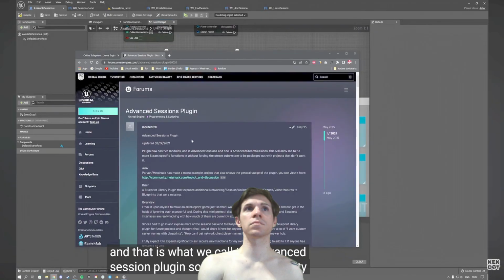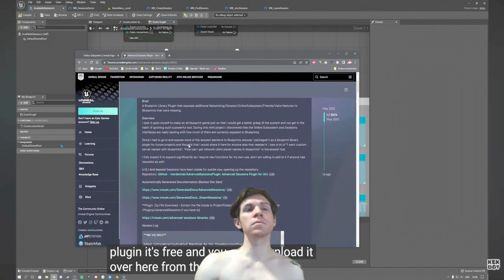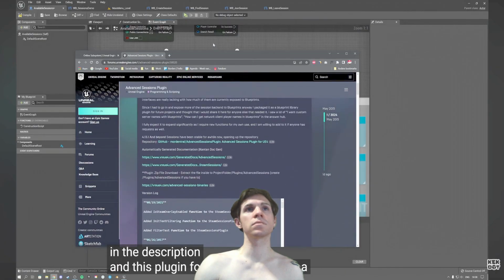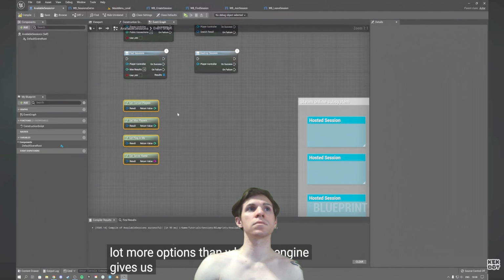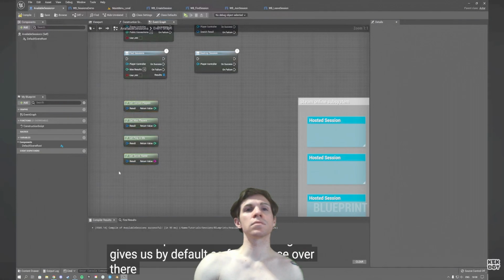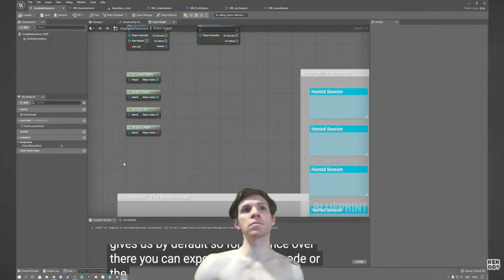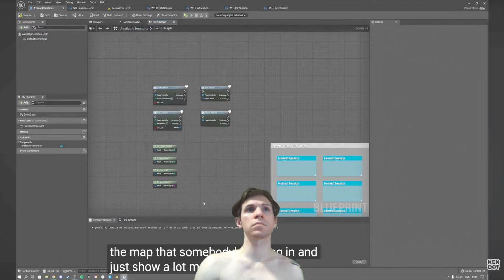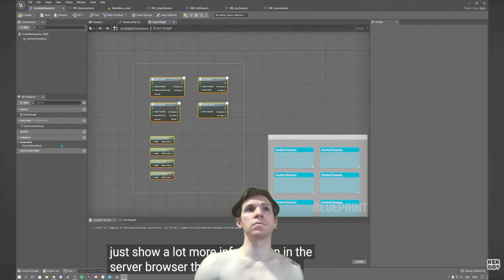So this is a community plugin, it's free, and you can download it over here from the forum using the link in the description. And this plugin gives us a lot more options than what our engine gives us by default. So for instance, you can expose the game mode, or the map that somebody's playing in, and show a lot more information in the server browser than what our engine gives you.